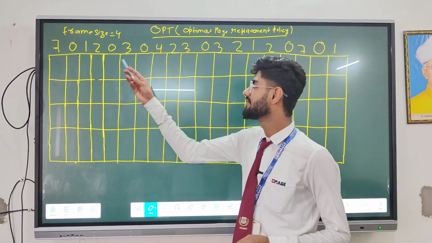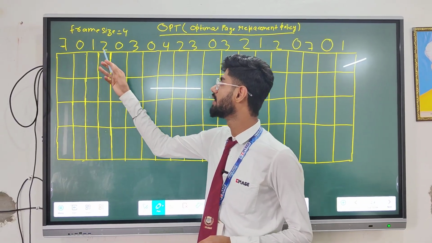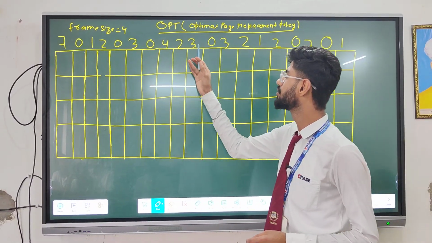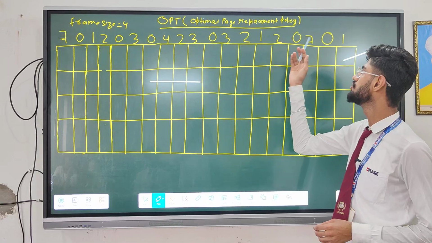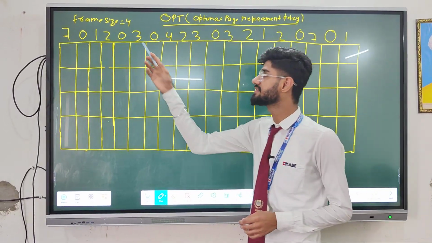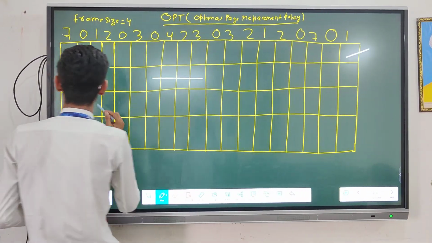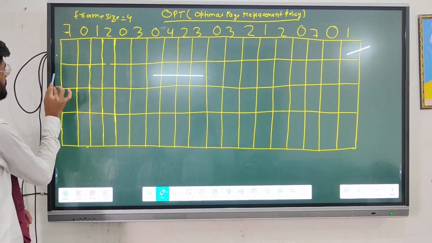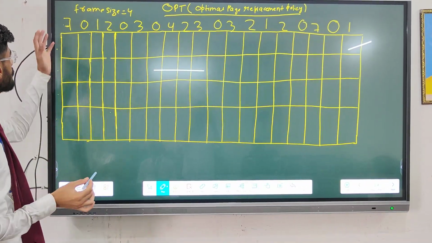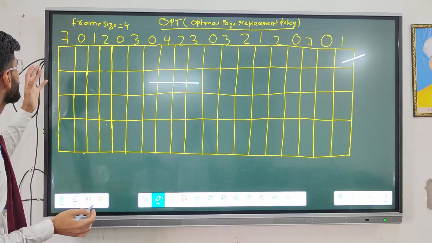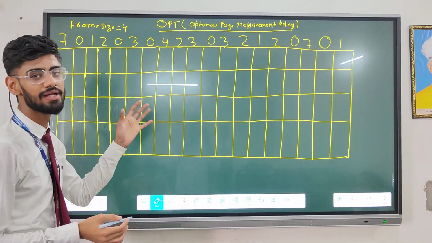I am solving a question on the optimal page replacement policy, which comes under the head of page replacement algorithms. Here is the reference string: 7 0 1 2 0 3 0 4 2 3 0 3 2 1 2 0 7 1, and we take the frame size as 4. So we make the box as frame 1, frame 2, frame 3, frame 4. At first all the memory is empty.